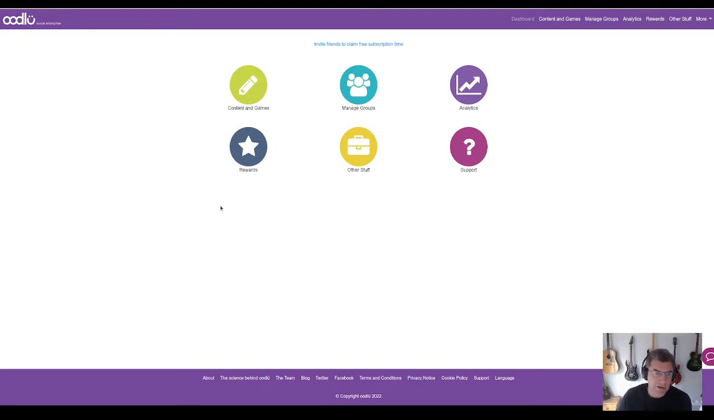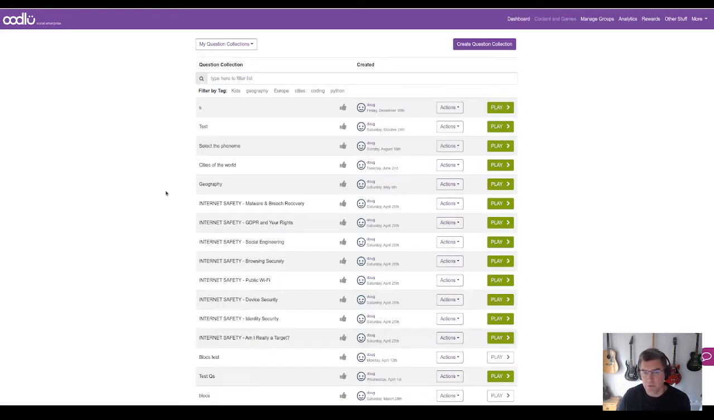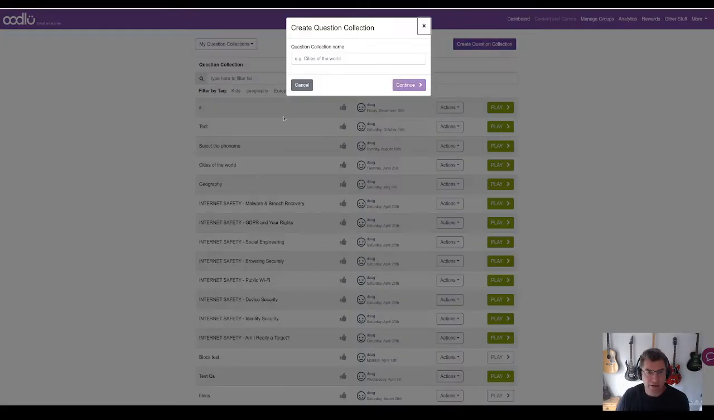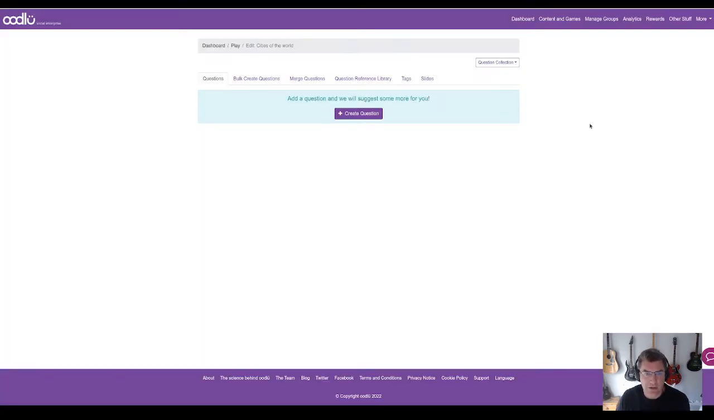So when you first create your account, you can go in and you'll see your dashboard here, and you can go into content and games, which is the main area you'll be working with most of the time, and you can just click on create question collection. You give it a name, so I'm going to call this one Cities of the World. And you click on continue. It'll then take you to the area where you can enter your questions.